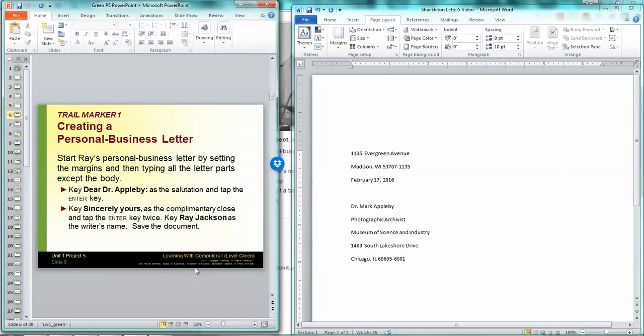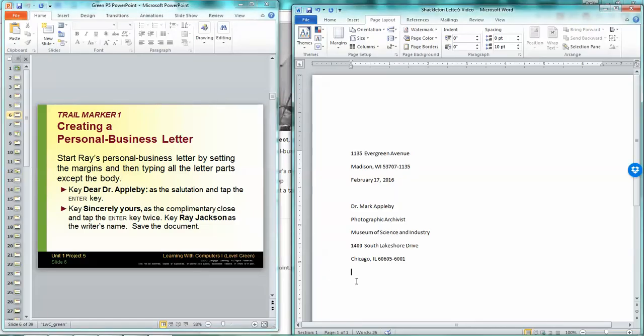Now I'm going to type the greeting or the salutation. Dear Dr. Appleby. And tap the enter key. I'm going to type now sincerely yours as the close. Tap the enter key twice, and then I'm going to type not Ray Jackson, you're going to type your name. So I'll just type my name. Alright. And now it says to save the document.